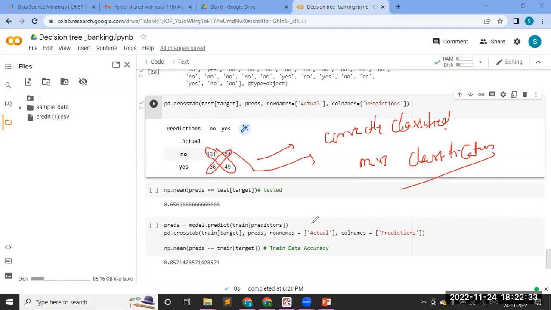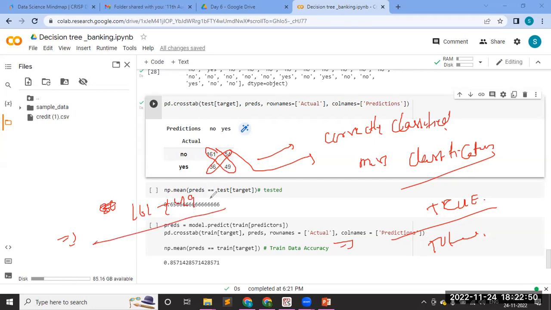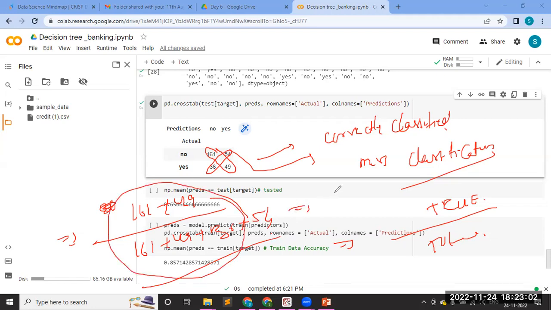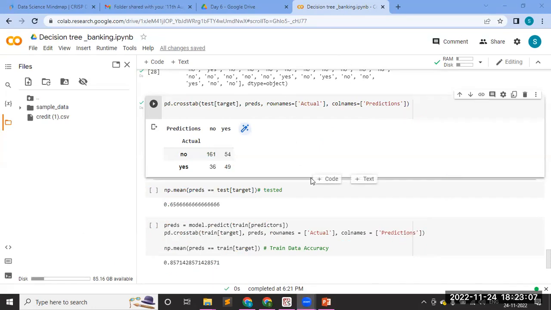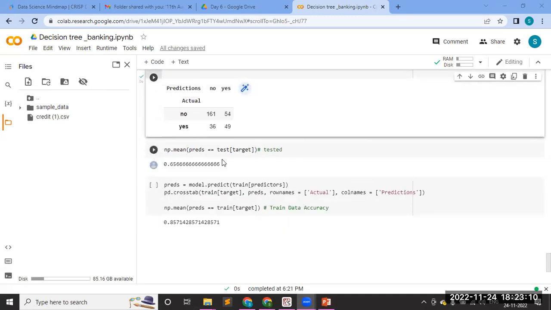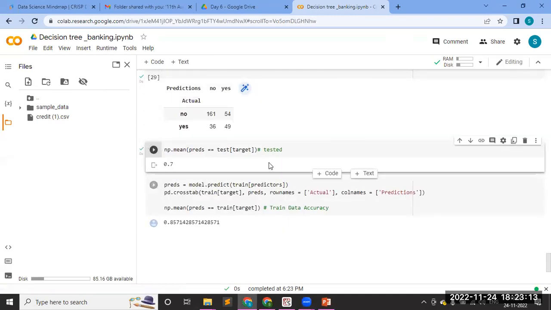To find out the accuracy of the model, what we'll be doing? True cases, I mean true classification by total. So we'll have 161 plus 49 by, these are the two classifications we've done, right? Plus 161 plus 49 plus 36 plus 54. When you calculate this, you'll get the accuracy. So true classification by total. If you run this, the accuracy that you are getting is 0.7.